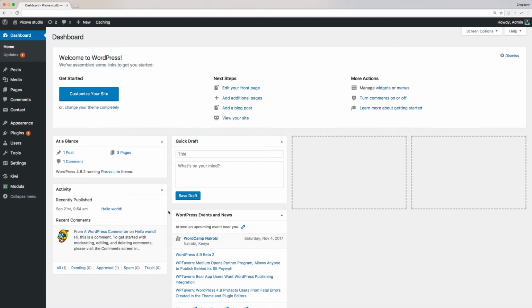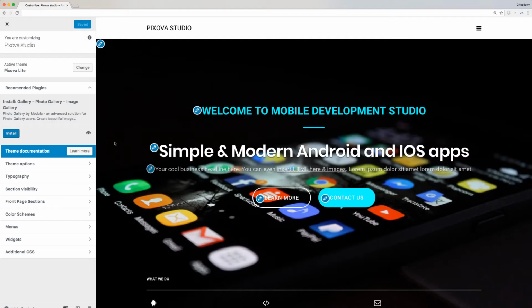In this video, I'm going to take you through the process of setting up your gallery with Pixova Lite using the Gallery by Modula plugin. To do this, navigate to your WordPress dashboard, then go to Appearance and select Customize. You will be redirected to this page. Under the menu to the left, you will see Gallery Photo, Gallery Image by Modula under Recommended Plugins. Click Install to proceed. The plugin will be installed and activated.